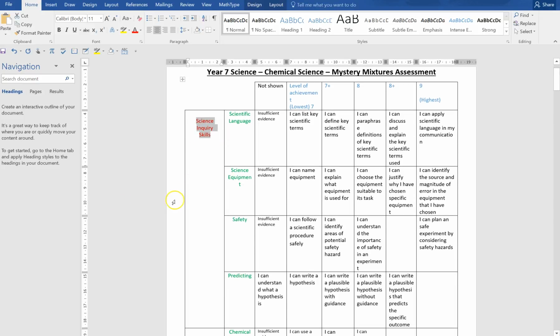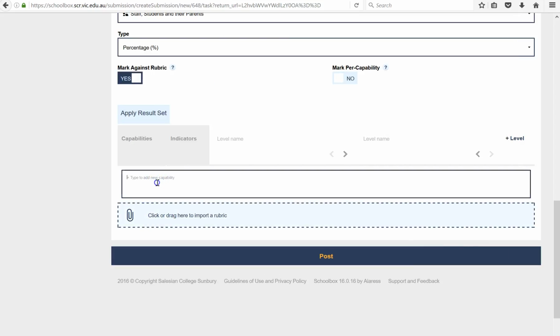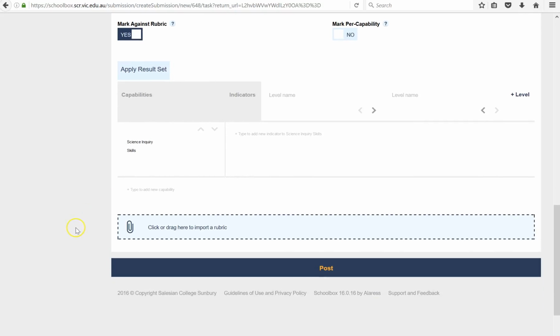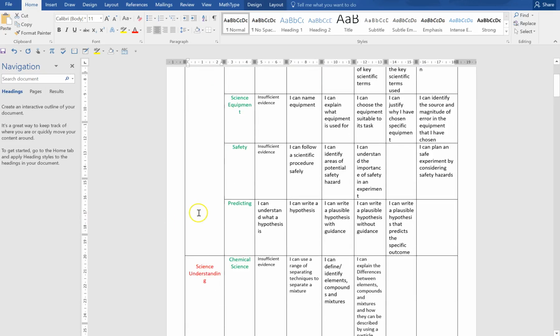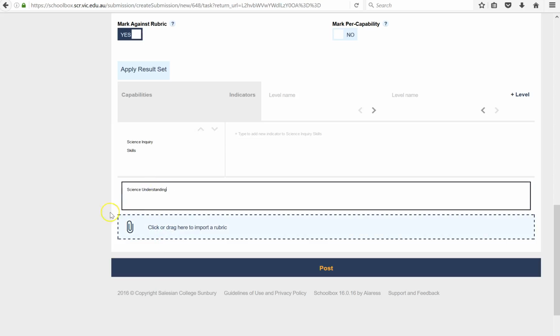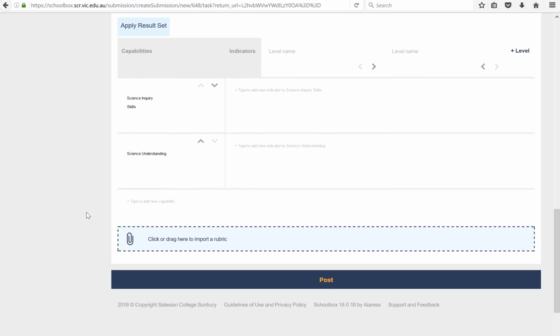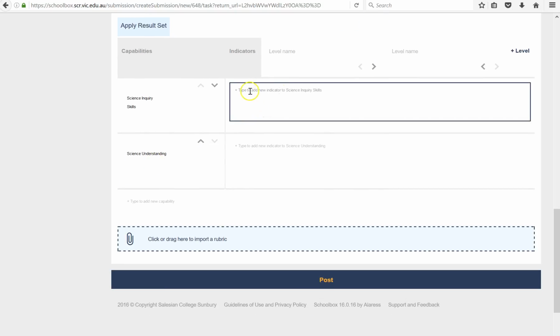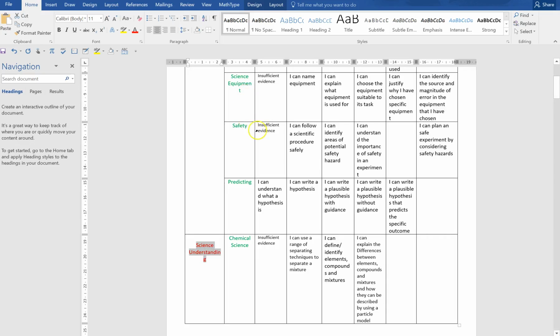So I'm going to copy over Science Inquiry Skills and add that as a new capability. I'm just copying and pasting from this Word document, click away, and it creates Science Inquiry Skills. We can add another capability, Science Understanding, copy and paste underneath, click away, and it adds that in as well. We can add a new indicator to Science Inquiry Skills.